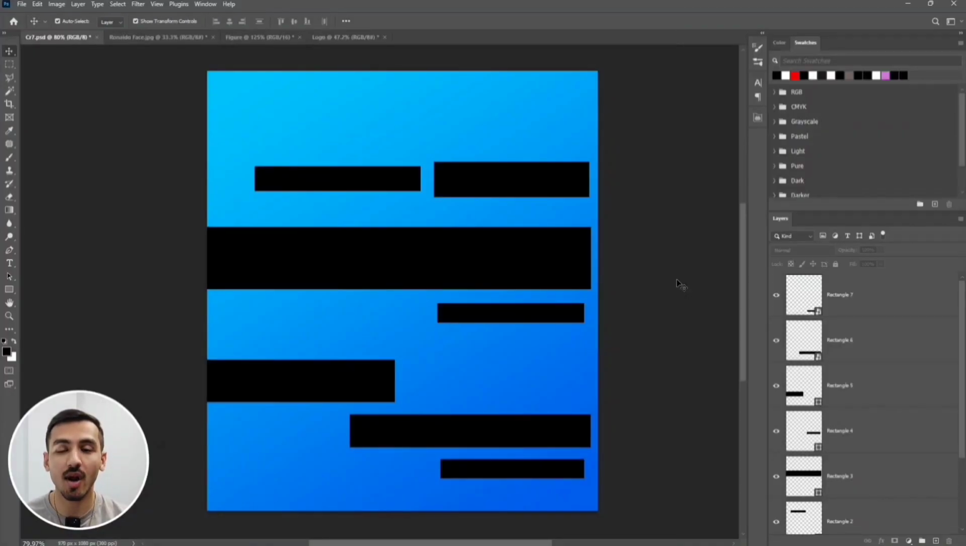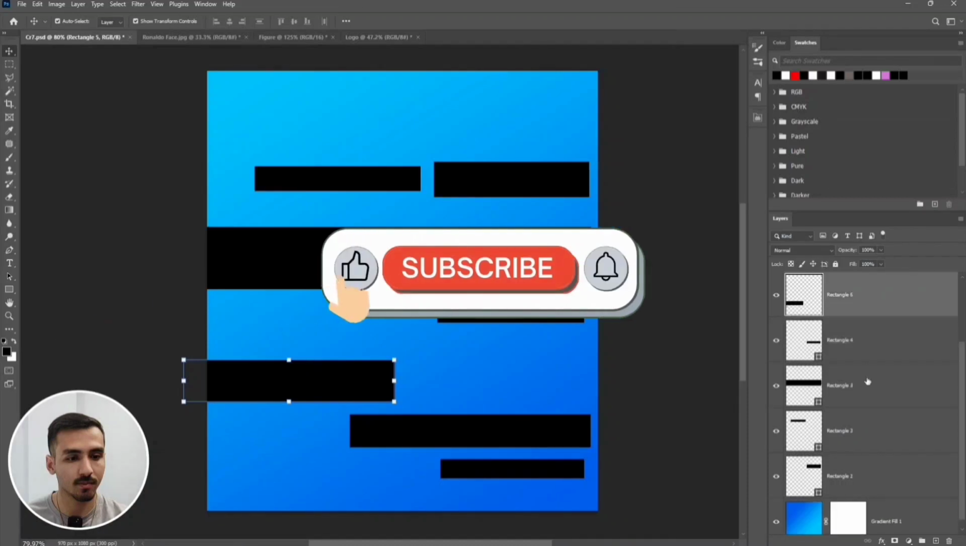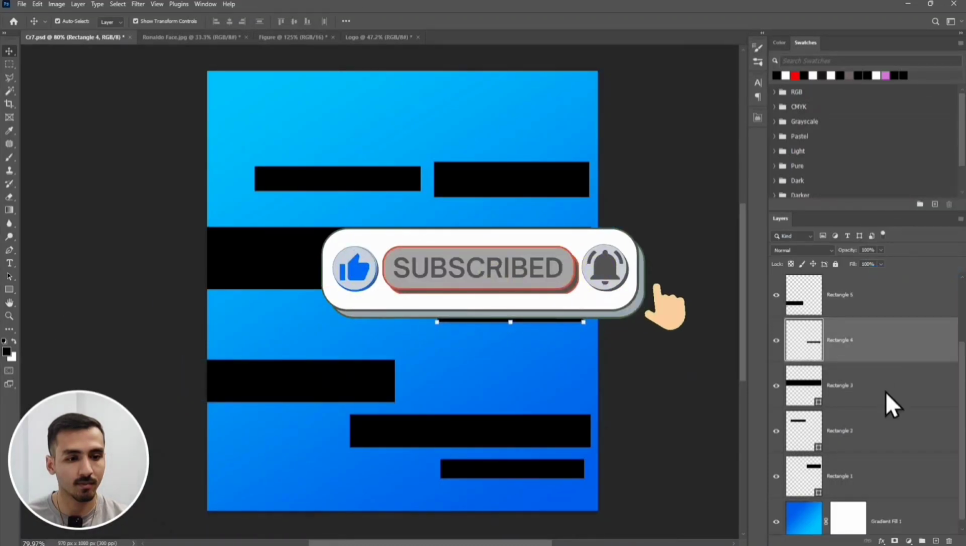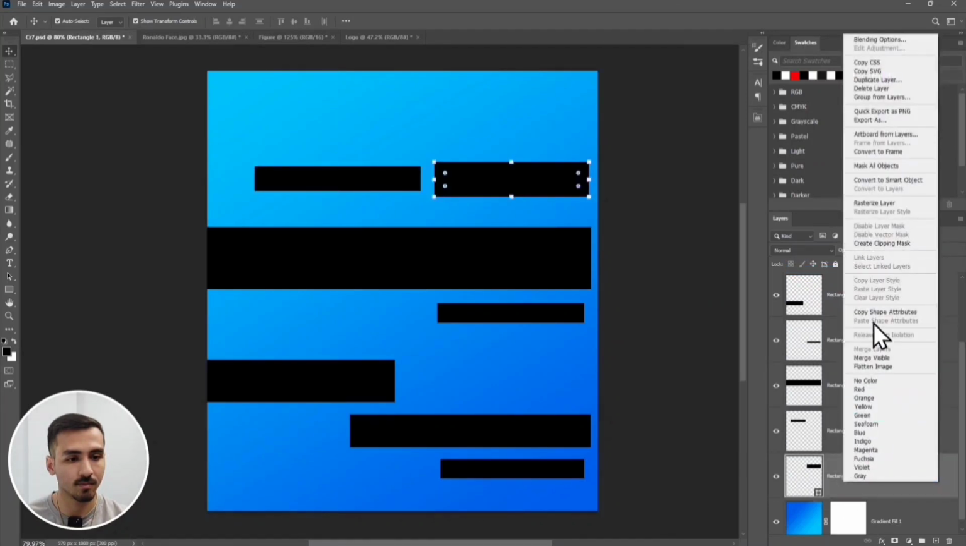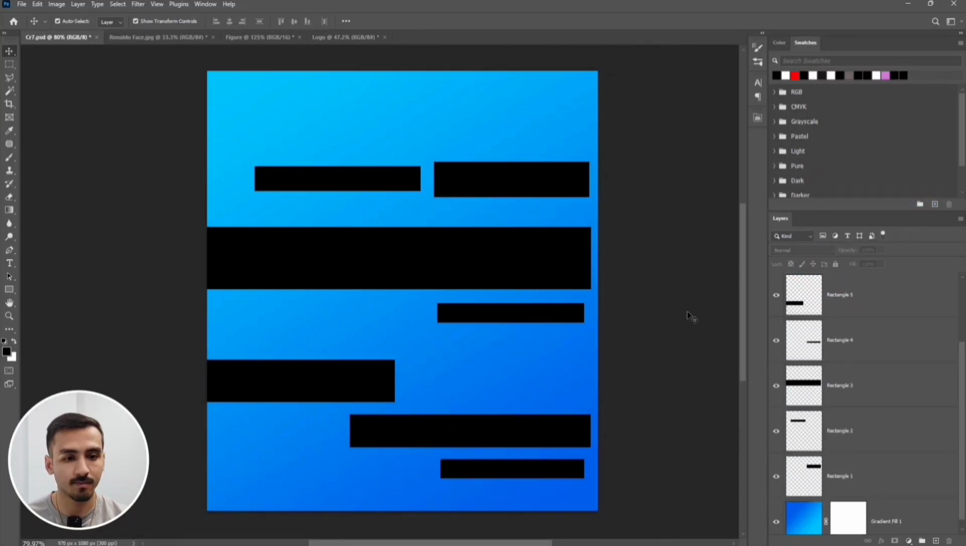Step number 3. Let's change the shapes. First, please rasterize all the shapes layers. Right-click and rasterize them. Now we need to relocate them. At first, we are going to do this one.